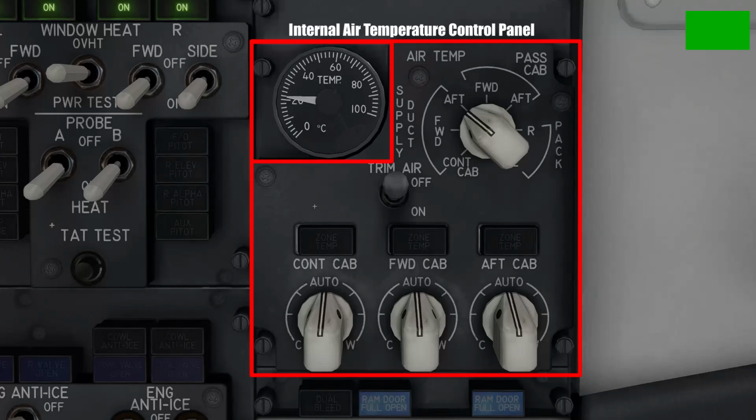So, starting here, we have an analog gauge which displays the current temperature in different regions of the aircraft. Using this knob to the side allows the pilots to manually monitor the air temperature in different zones of the aircraft, such as the control cabin or the flight deck, as well as the different passenger cabins. Notice how the needle on the gauge jumps up and down as the source selector is changed. Underneath these two is a trim air switch.